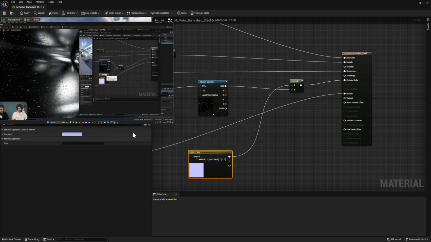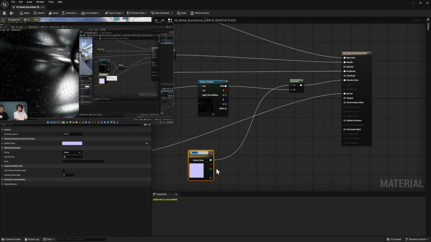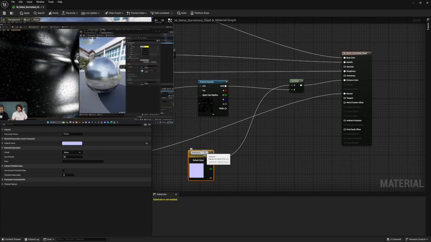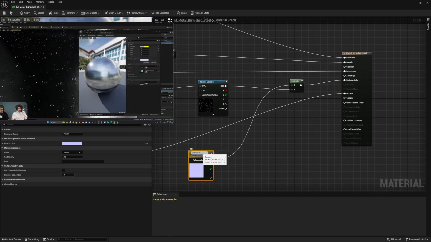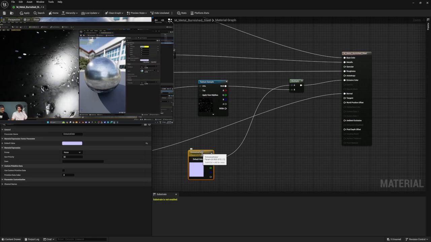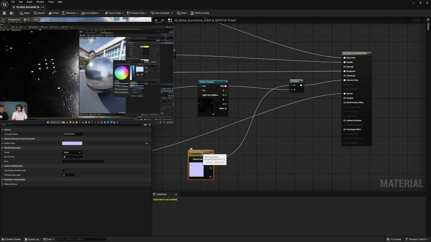So parameter, and then emissive color. Boom. So hit apply, and the color will automatically change here. We can go ahead and go closer to it so we can see the difference. And then Farhad, let's try to just change it to different colors.